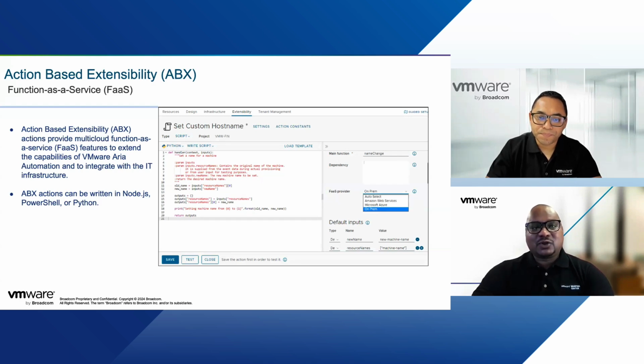So this is a sample code that you see on the screen. This sample code is based on Python. It's written in Python, and this Python code enables the automation to configure a custom host name. We're going to see this in a demo later on as well. Cool. Okay, sounds good. All right, let's move on.